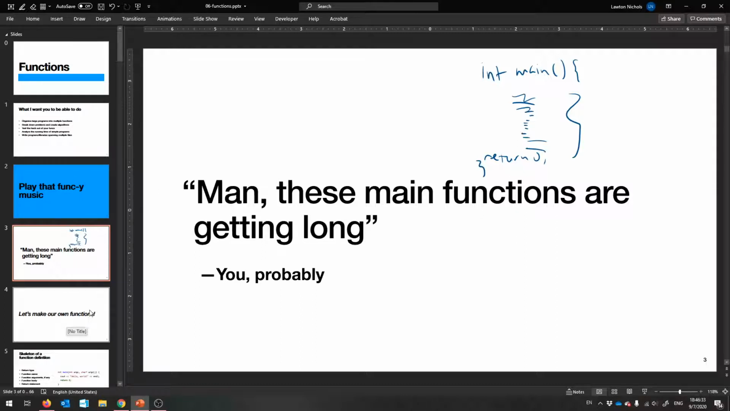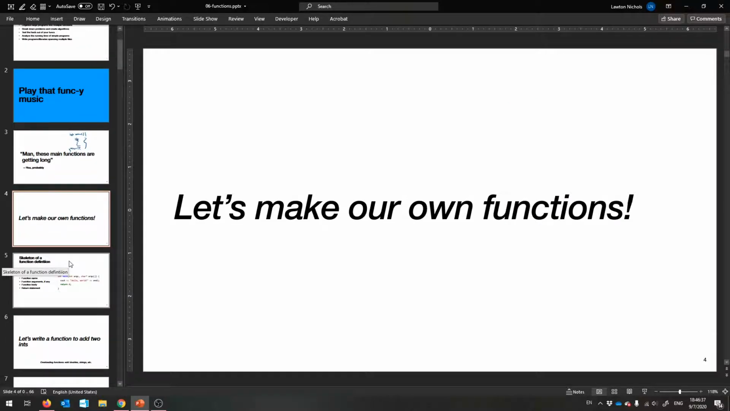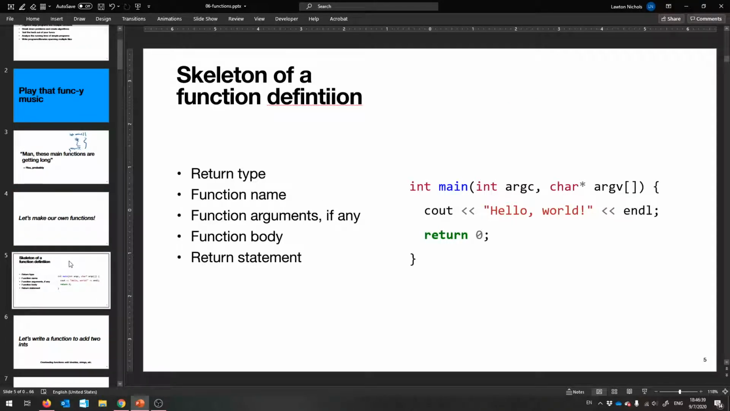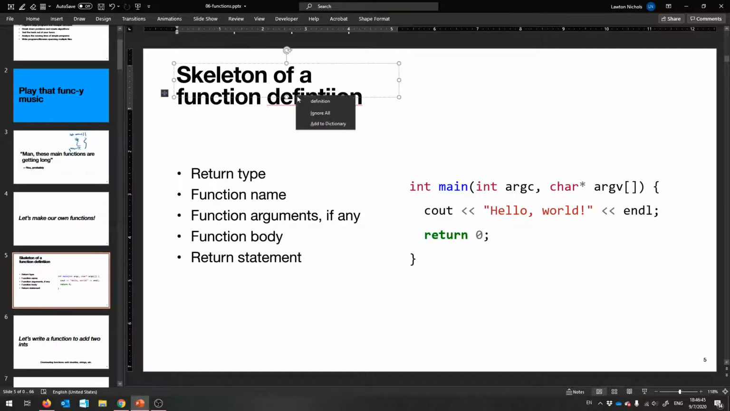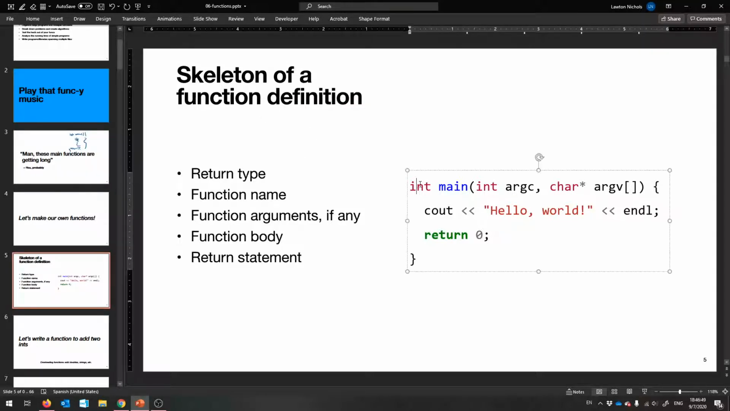Let's break things up. Let's make our own functions. Enough with just main. There is room for more than one person in our program. All right, more than one function. And so here is a misspelling of definition. And also, here is our main function that we know and love now, even including these command line argument parameters.